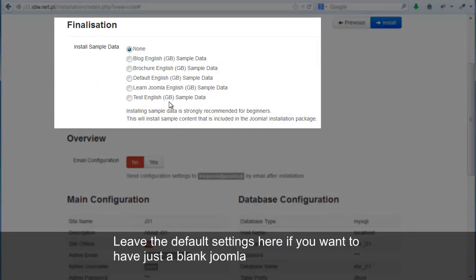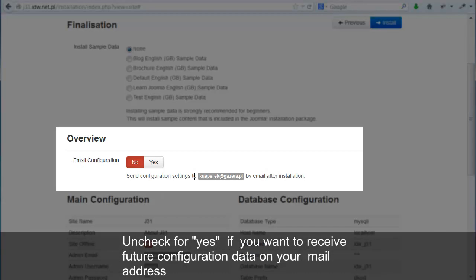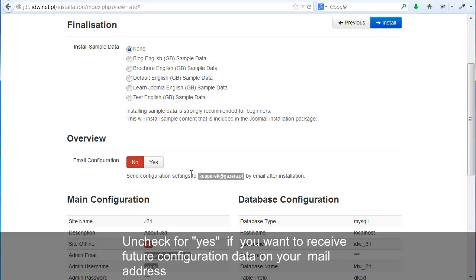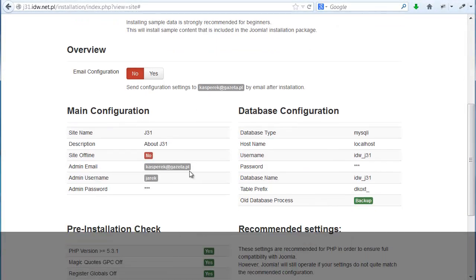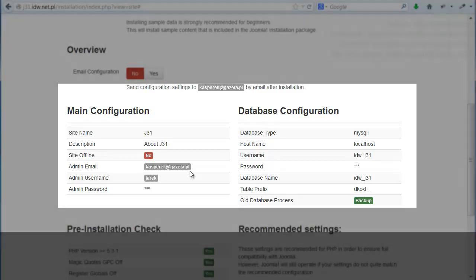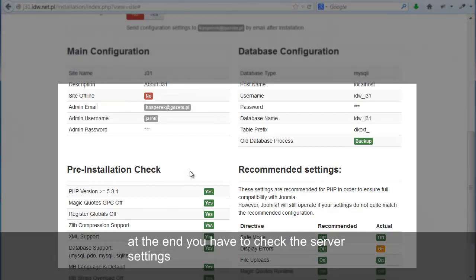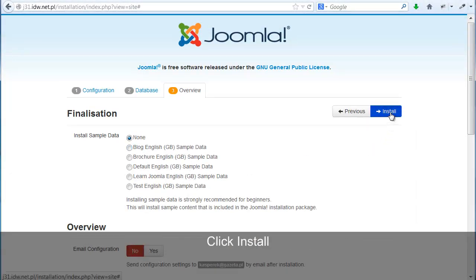Leave the default settings here if you want to have just a blank Joomla or install the sample data. Check Yes if you want to receive future configuration data on your mail address. The configuration mail will contain the data. At the end, you have to check the server settings. Click Install.